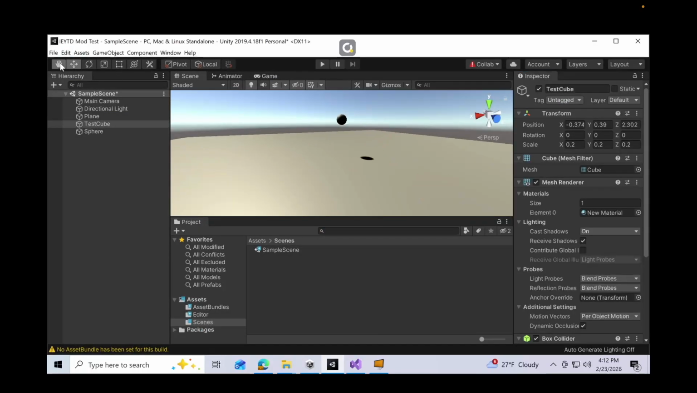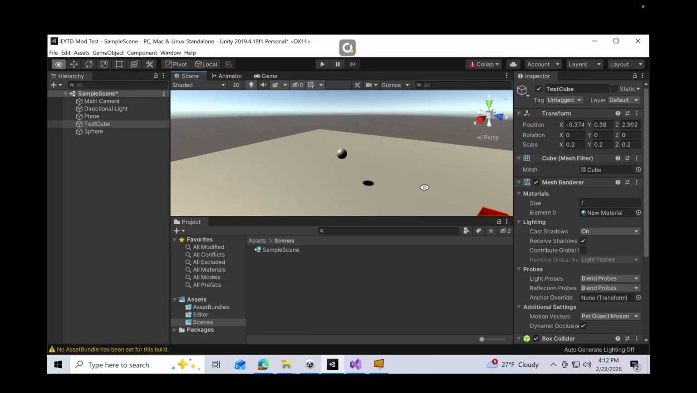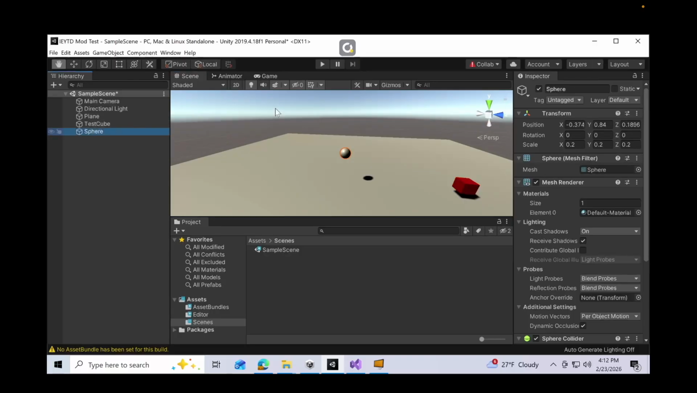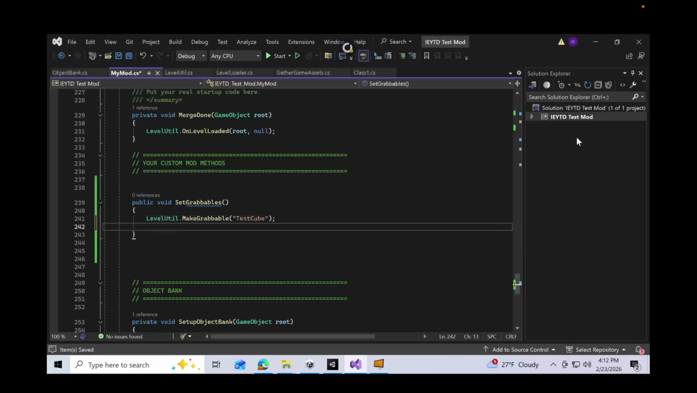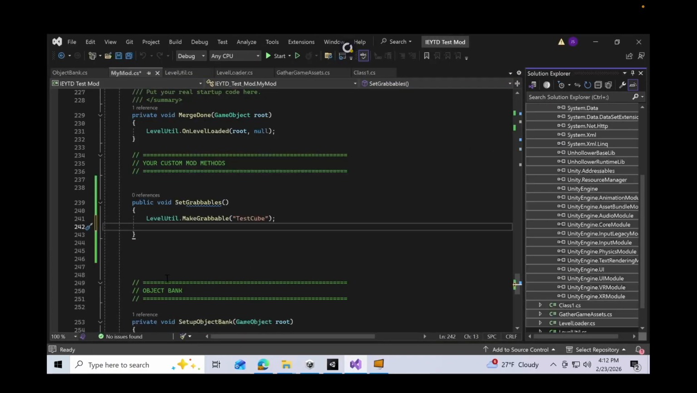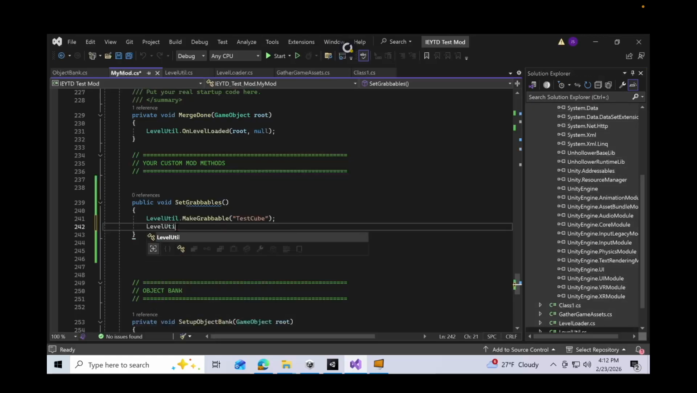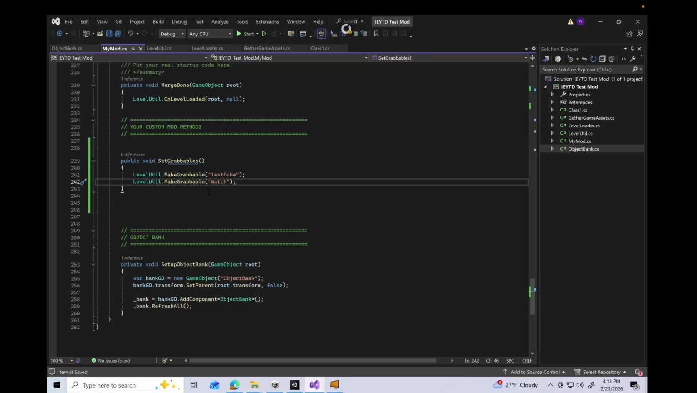And let's say we want to do something with a script. So let's say the sphere, let's make this like a watch. We'll also make this grabbable, so LevelUtil.MakeGrabbable watch. Alright, so now we're going to want to make a custom script for this. This is how you make a custom script. It's a little different than if you have coded in Unity before. There's a few things you need to watch out for.